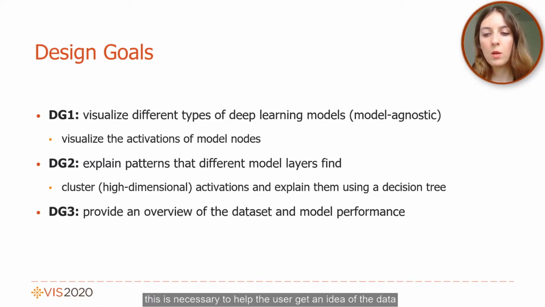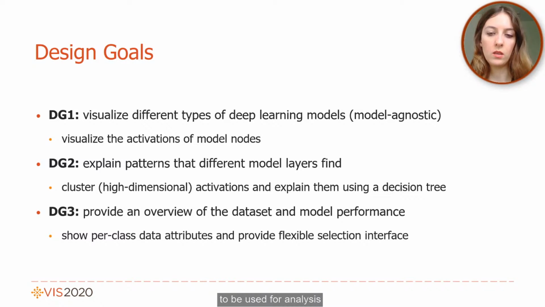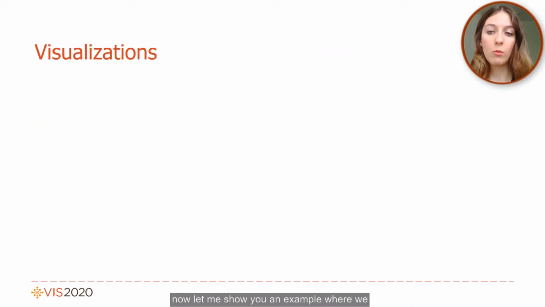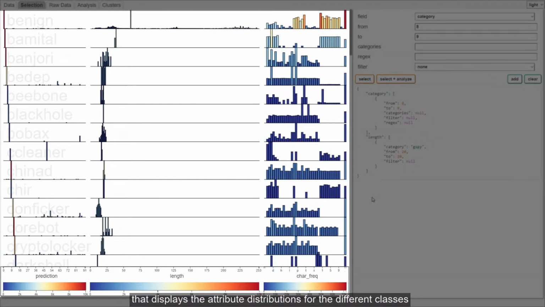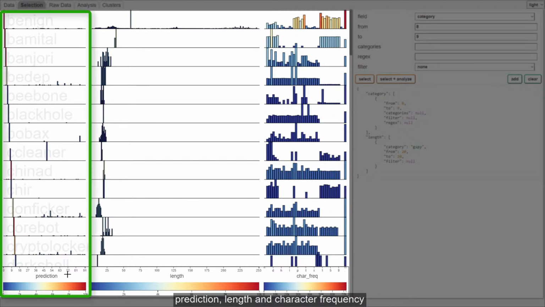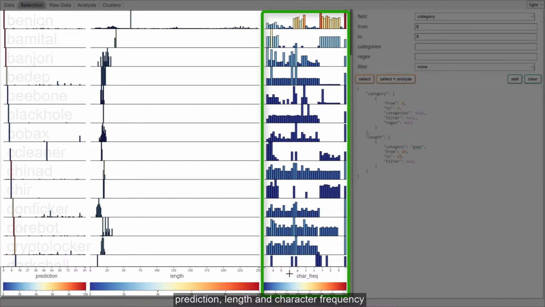This is necessary to help the user get an idea of the data and make a meaningful selection to be used for analysis. We realize this by showing the user per-class attributes of the data and providing a flexible selection interface. Now let me show you an example where we investigate class confusion in our visual analytics system. What you see here is an overview visualization that displays the attribute distributions for the different classes. Each row is a class and has the columns prediction, length, and character frequency.